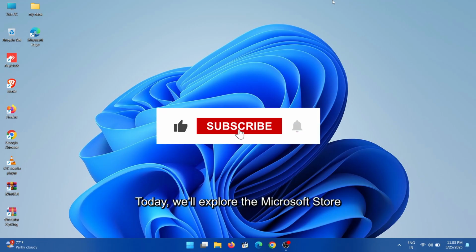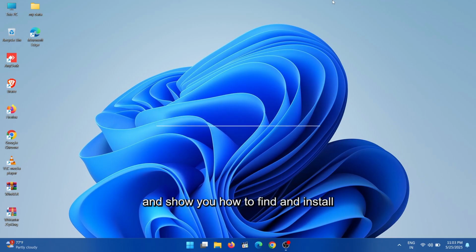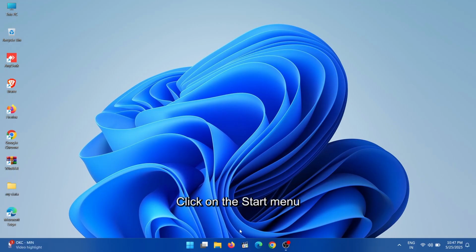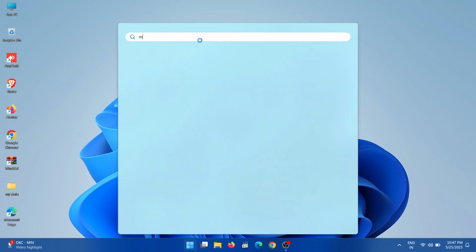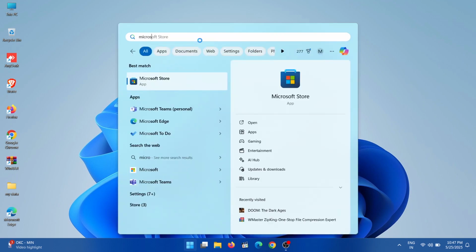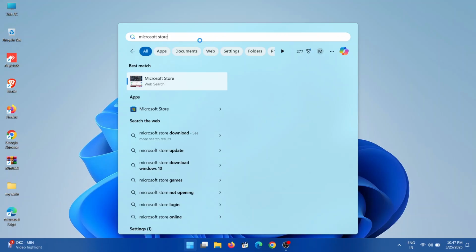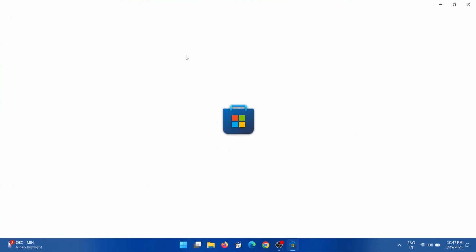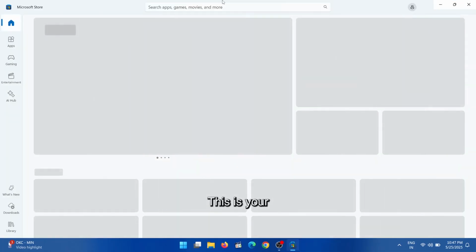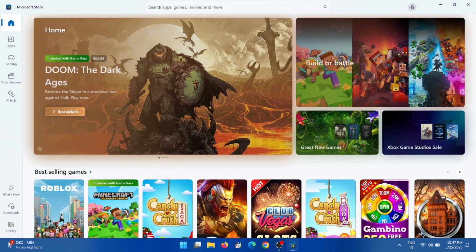Today, we'll explore the Microsoft Store and show you how to find and install useful apps to improve your PC experience. Step 1. Open the Microsoft Store. Click on the Start menu and search for Microsoft Store. Open the app from the results. This is your one-stop shop for downloading apps, games, and entertainment.